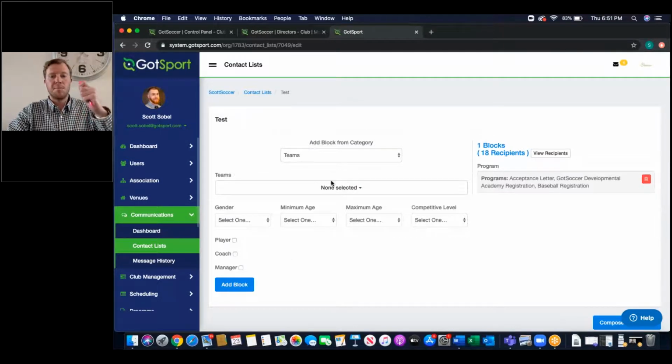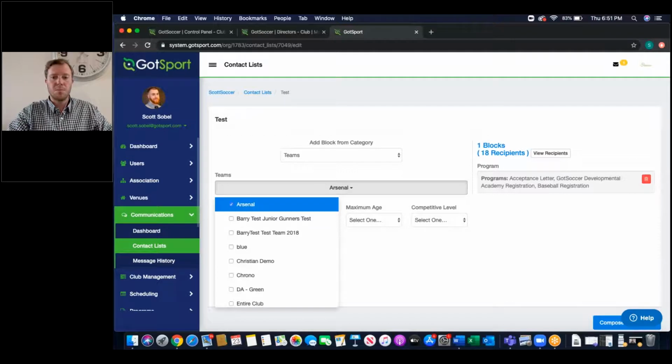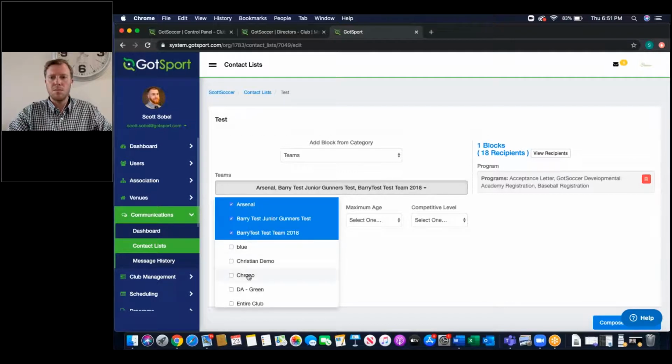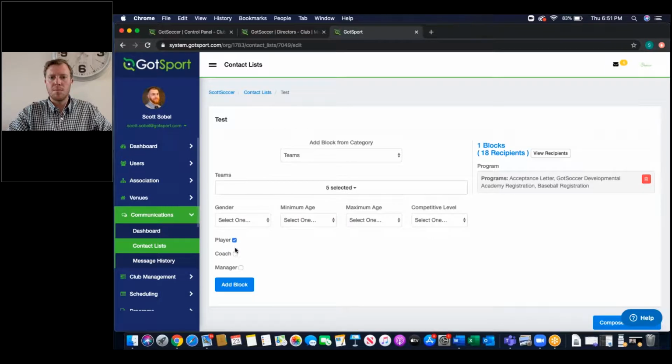I'm also going to maybe say, just to continue with building out this contact list, teams. I might go through, using my example before, Monday night practice. Maybe these handful of teams, these 5 teams practice Monday night. I want all of their players, coaches, and managers to be included in email communications. I can press add block. You still see the recipients list updates. I can click view. I can see all those recipients.